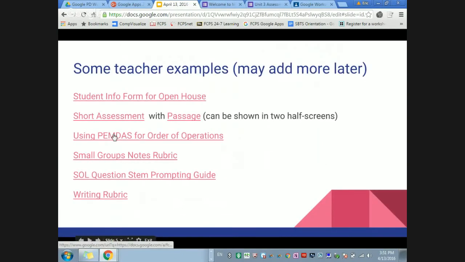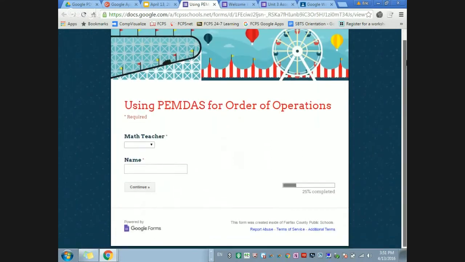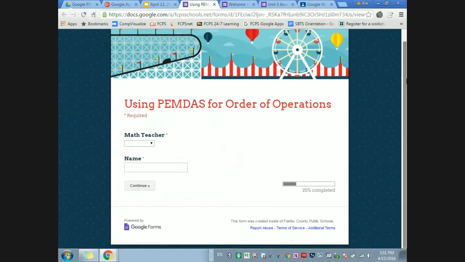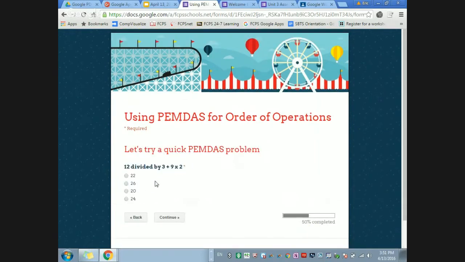All right. So I really like this one. So we'll look at this one next. So this is a review station for Math Workshop. So a kid logs on, you get math teacher. So the student types the name, hits continue, and they get a PEMDAS problem. 12 divided by 3 plus 9 times 2 is 22.